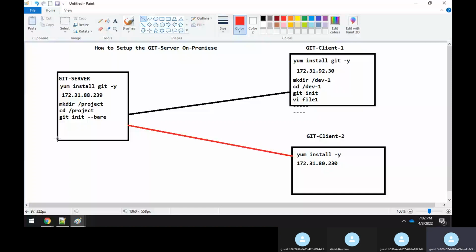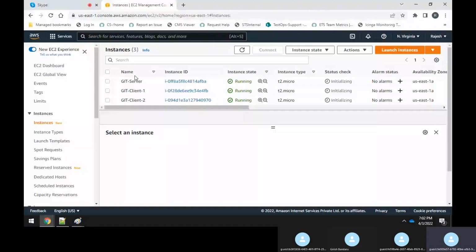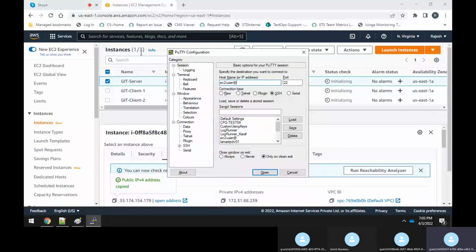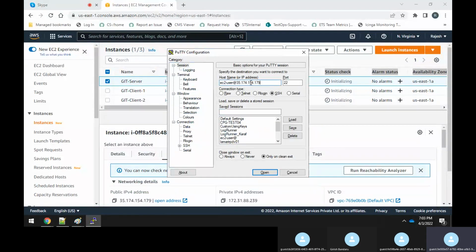Clear, guys? So now we already have three servers up and running. So I will try to log in to each and every machine. So first, let me log into the Git server. I'll copy this public IP address, go to PuTTY. You know very well, we have been doing this for a long time. So I'll say ec2-user and copy the public IP address.